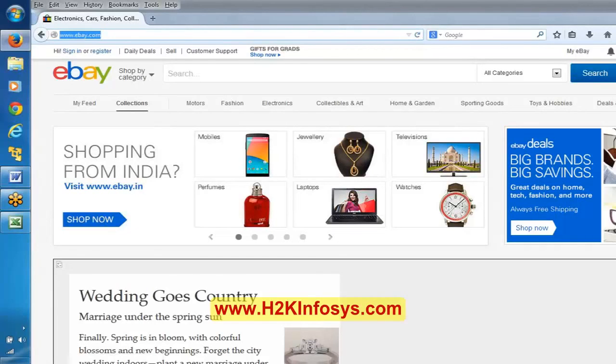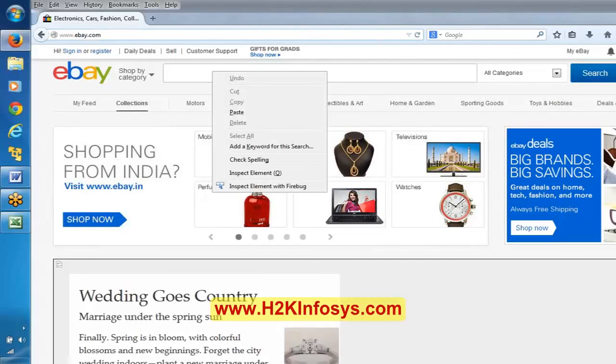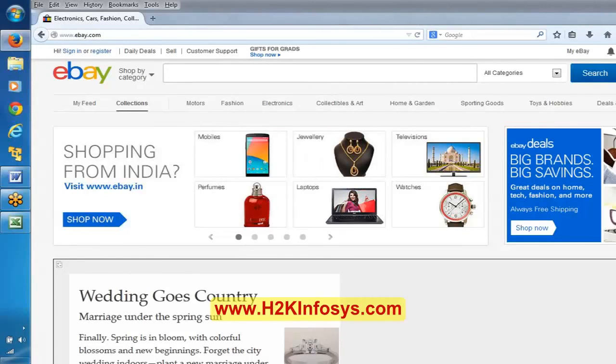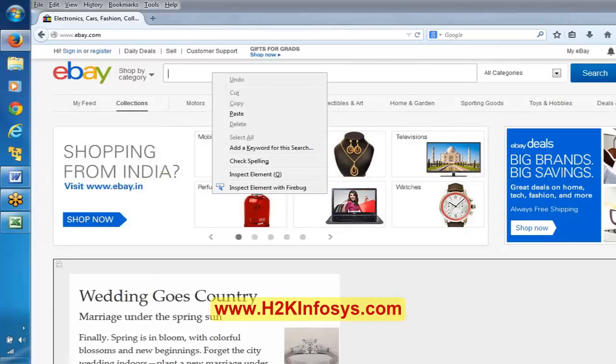Now everyone observe here, we have this particular text box. I'm right clicking on this particular text box. If I want to know the technical details, I mean the HTML details of this text box, there is something called inspect element with Firebug. I have installed a plugin called Firebug. I will let you know how to install, but as of now concentrate on this.